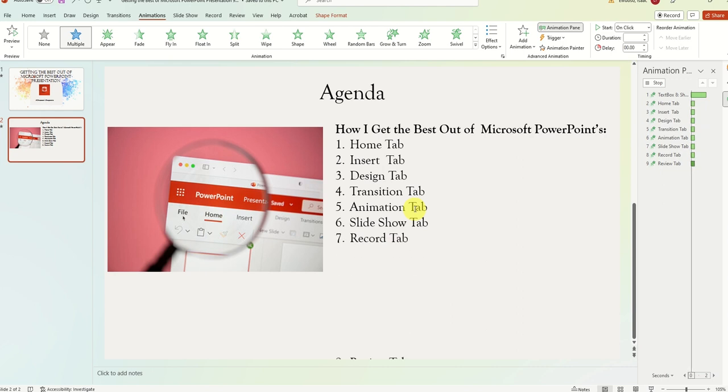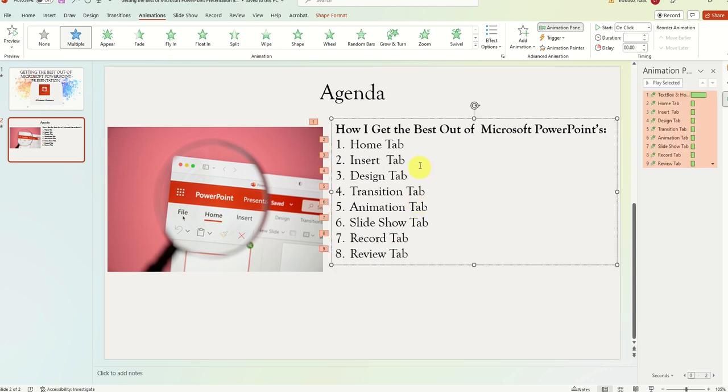These were predetermined because I've specifically selected an animation that I want. I want this to appear. So I selected fly in, and that's why I have this effect when I clicked on play selected.